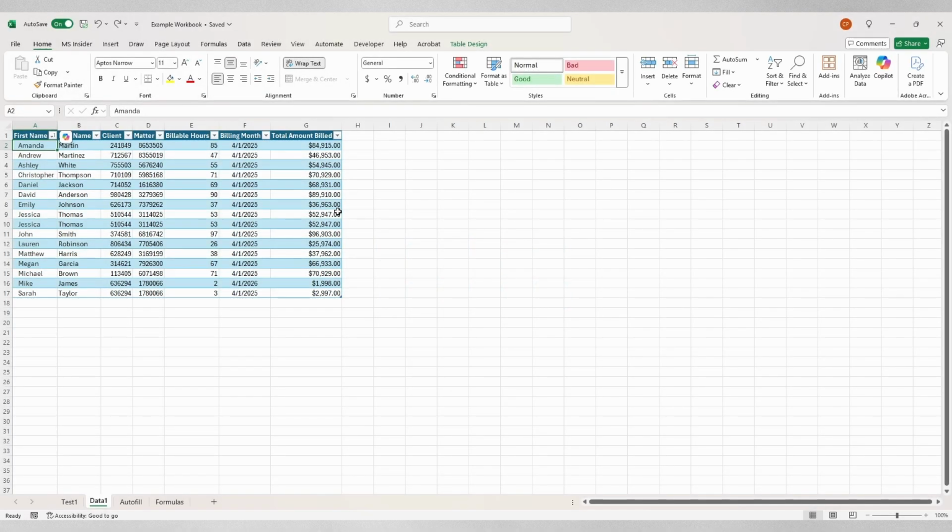Back to our data tab, we can see that again, we have a table. And there's a number of other things that we can do to change the look of this table.